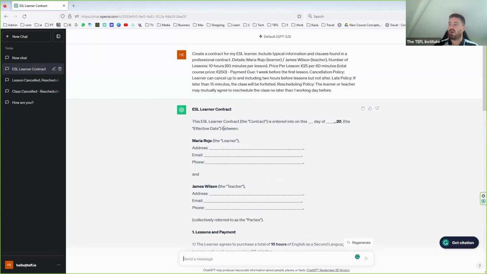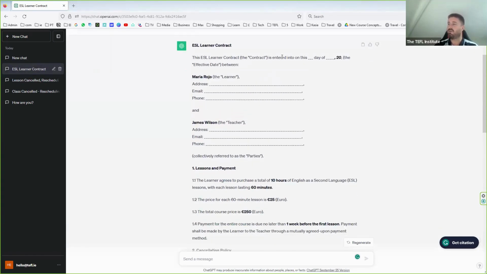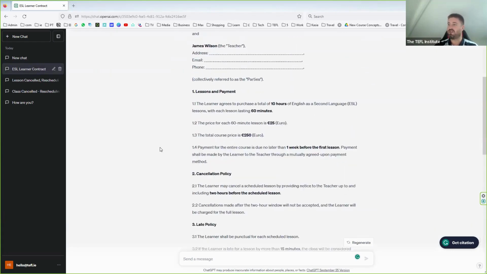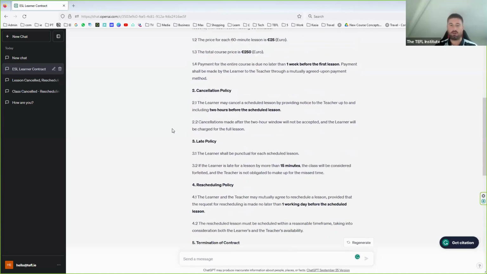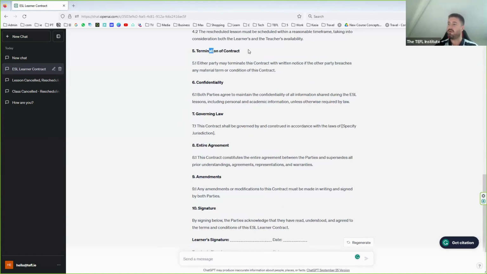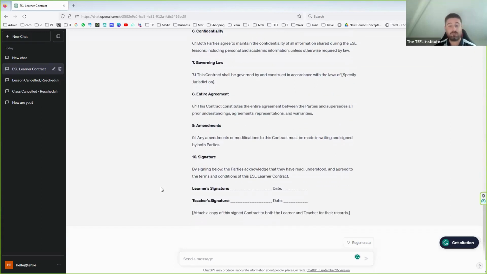So we've got a contract, we've got our learner, we've got the dates, we have our teacher's information, we have the lessons and the payments. We've got all these different points here, like a proper contract: cancellation policy, late policy, rescheduling policy, termination of contract. And it's added a bunch of stuff that I didn't ask for because I just said a professional contract. Termination of contract, confidentiality, governing law, entire agreement, amendments, and signature. This looks like a real contract. If you'd put this into Google Docs and made a PDF, or put it into Word and made a PDF and sent it, this would look legitimate.